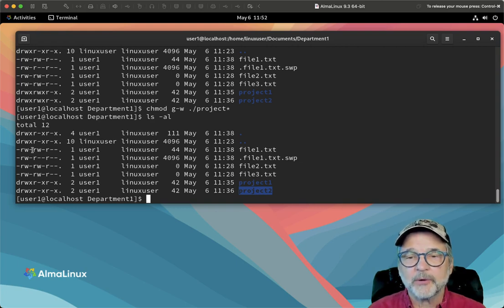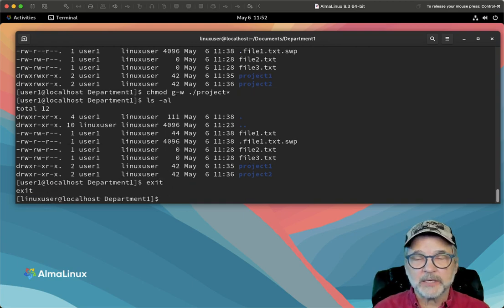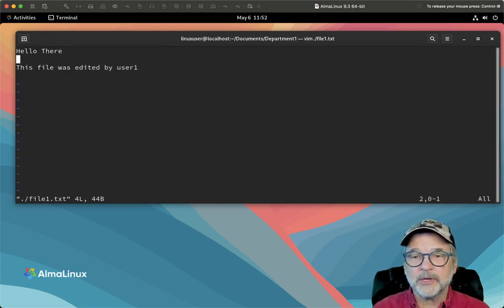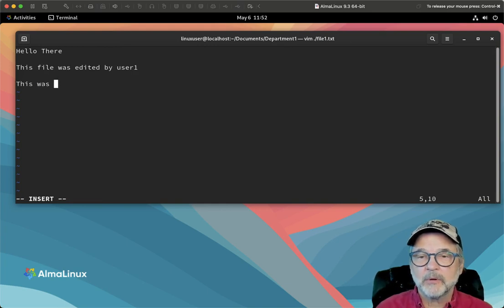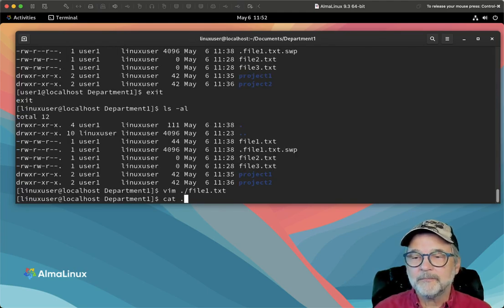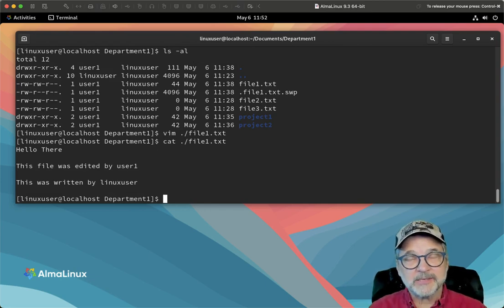Okay, so everybody in the group has write access. So I'm going to exit out. I'm back into Linux user. There's my file 1. Let's see if I can change that text. Oh, good. It's not telling me there's a problem. Awesome. And now I'm able to, as a member of the group Linux user, edit that file.